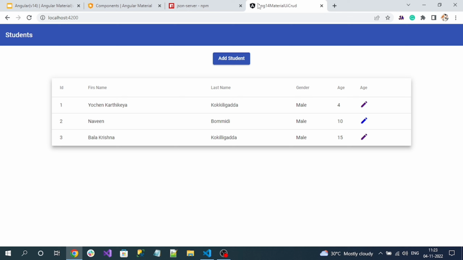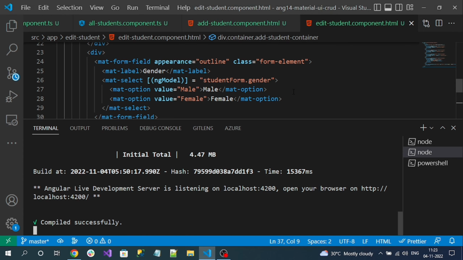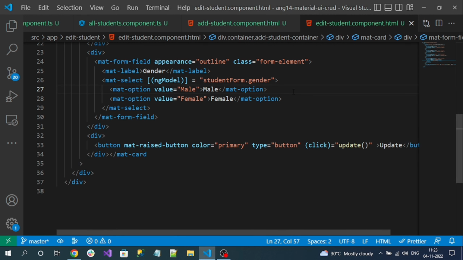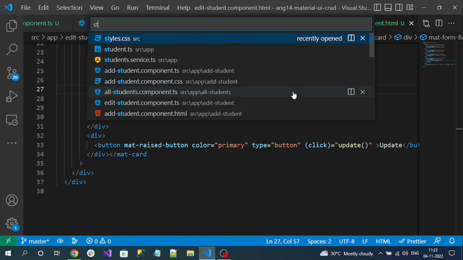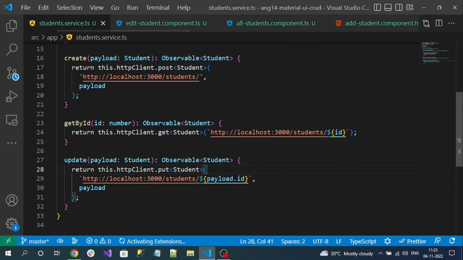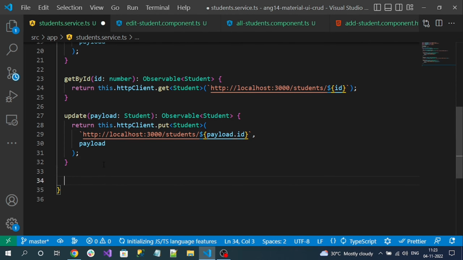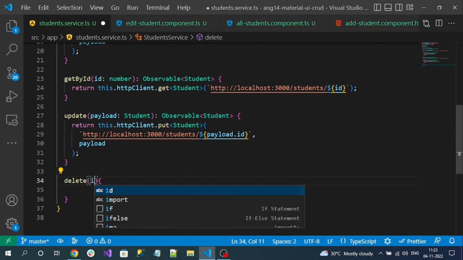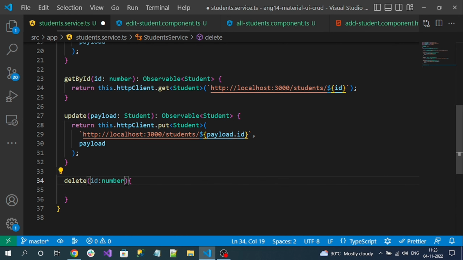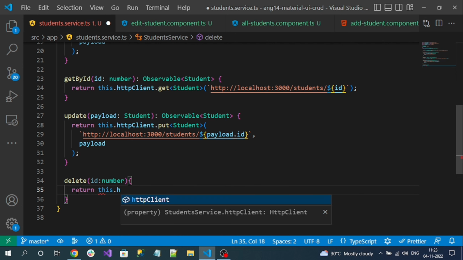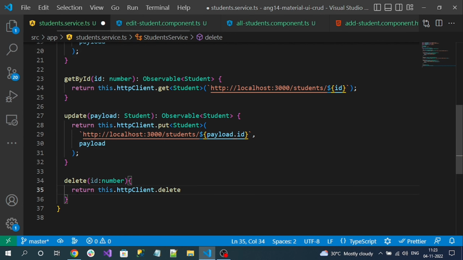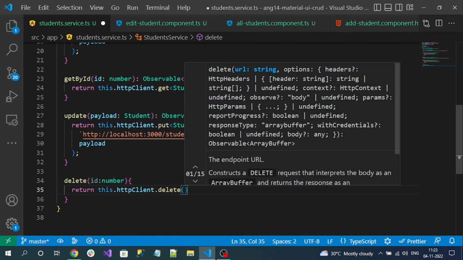Okay, so let's go to our application and first let's implement the API call logic. For that, go to our student service. Here let's create a method for delete. The delete method should contain id as an input parameter. Now return this.httpClient.delete. Since we have to invoke the http delete endpoint, we have to use the delete method.